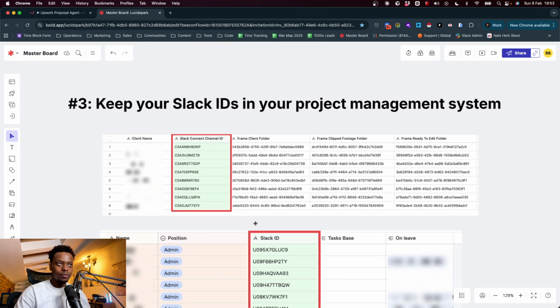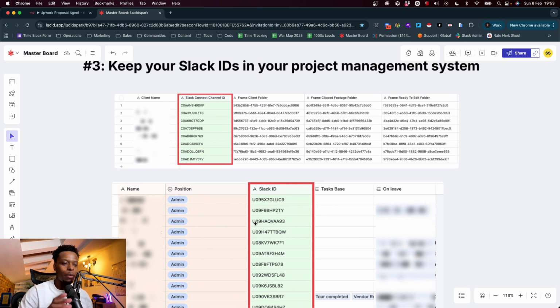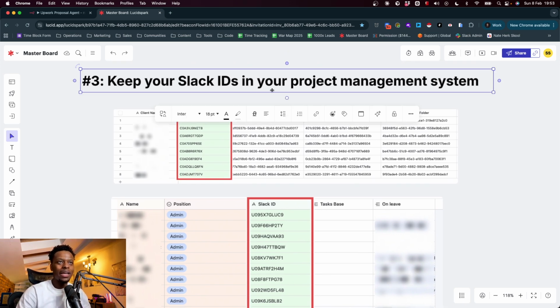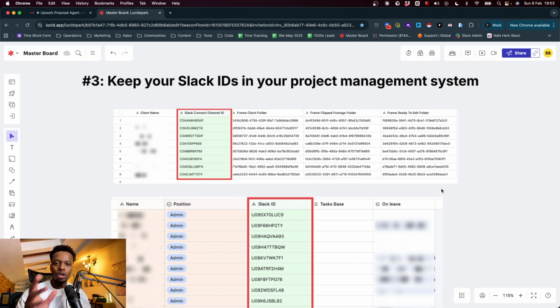Number 3, and this is the juicy one. This is the side of things that I play around with a lot. Keep your Slack IDs in your project management system. What do I mean by this?